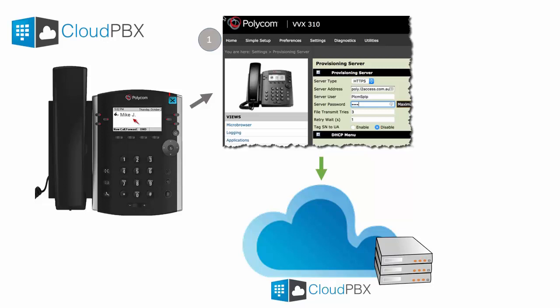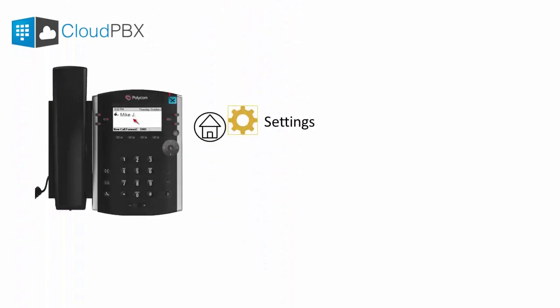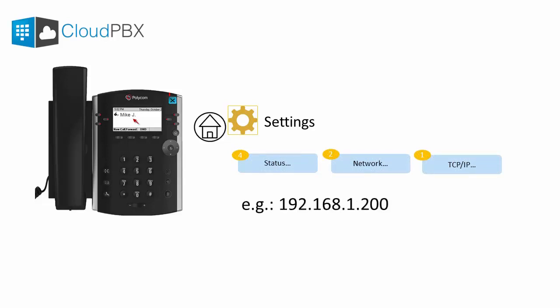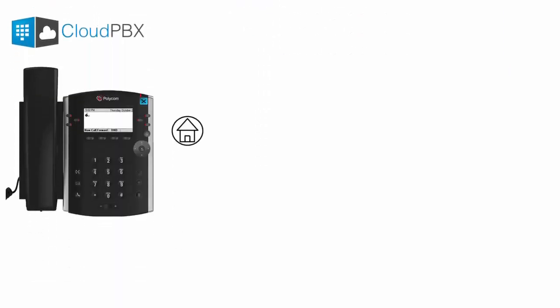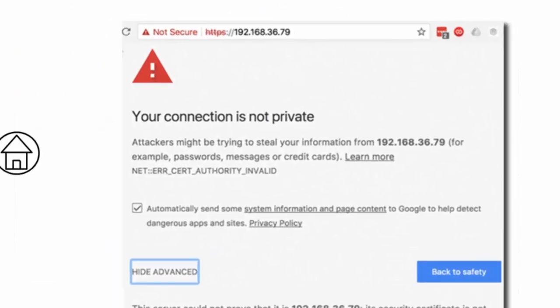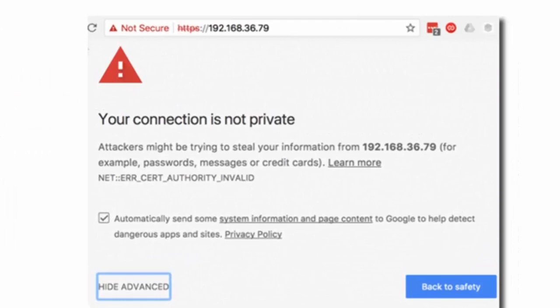To get to the phone's web UI, hit the home button on the handset, and then it's the settings, 4 for status, 2 for network, and 1 for TCP/IP to return the IP address. Copy that to your browser. If your browser doesn't return the phone's web UI, type HTTPS in front of the IP address.